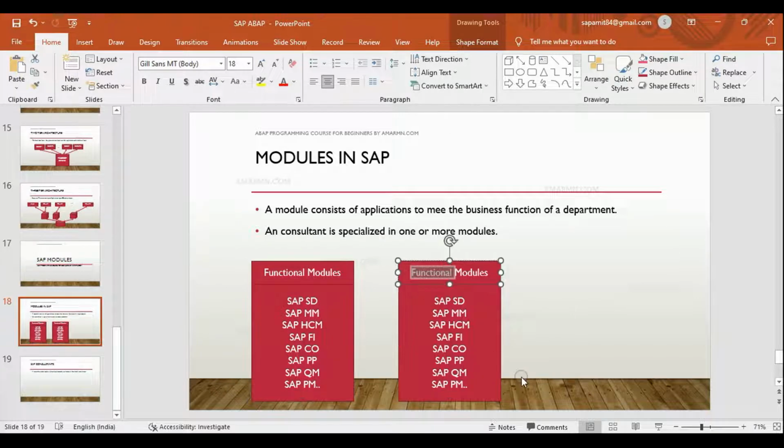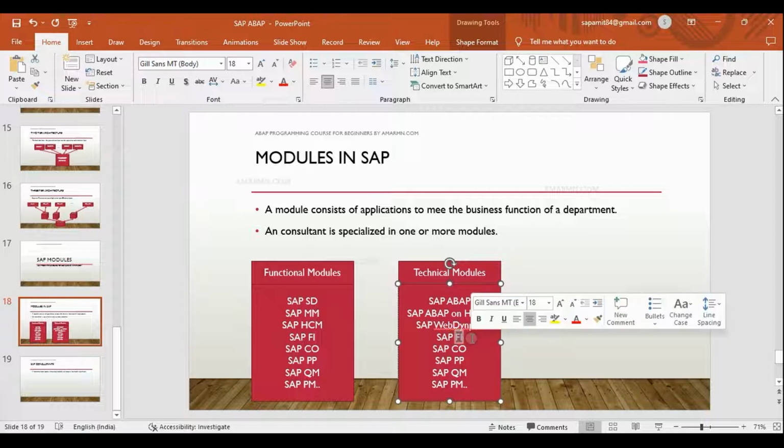So we say here, technical modules. Now, what are the technical modules in SAP? Basically, we have a lot of technical modules in SAP, and the consultants working in the technical modules are known as technical consultants, and they will develop business applications based on requirements. So under technical modules, we have, for example, SAP ABAP, SAP ABAP on HANA. Then we have SAP WebIntro, and SAP Workflow.